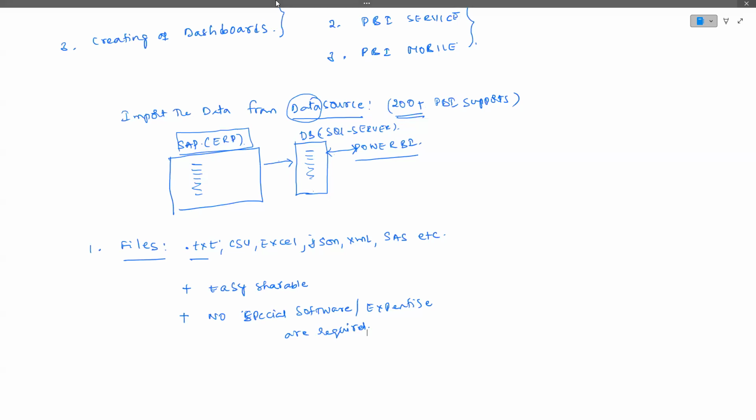How can you open a txt file, guys? With a normal Notepad you can open it. You need not install or download any Notepad, because Notepad comes in your system by default, guys, isn't it? Notepad is already available in your system. Even for CSV, you require some Excel software. Excel is part of your MS Office, and it is already installed in your system.